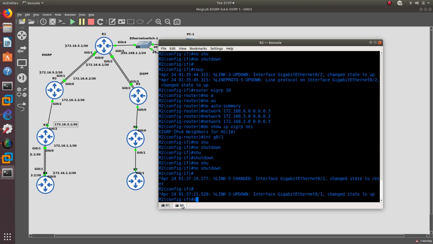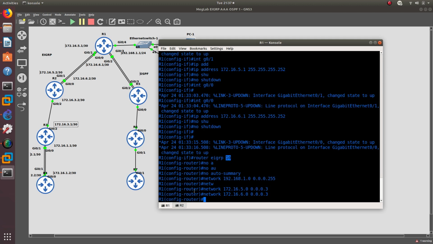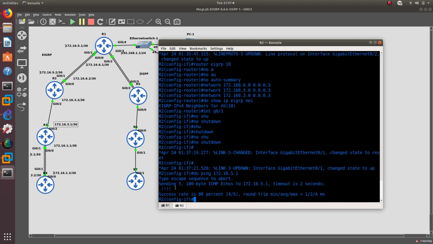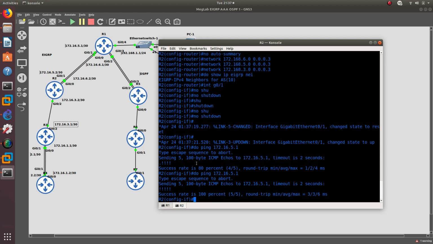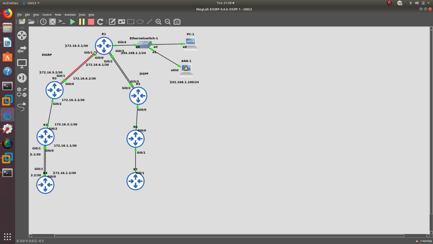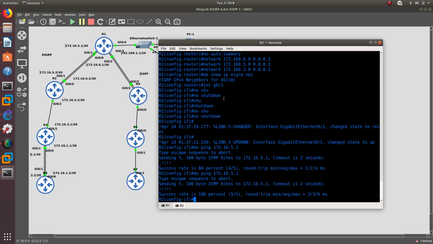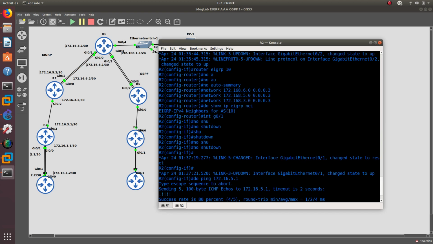But we are able to ping 172.16.5.1. So we're able to ping. Let's try it again. Here we go. We're able to ping. Let me make sure that they are on the same interfaces. So gigabit 0/1 and then gigabit 0/0. Let's go ahead and go back. So we're still not able to form a neighbor relationship.